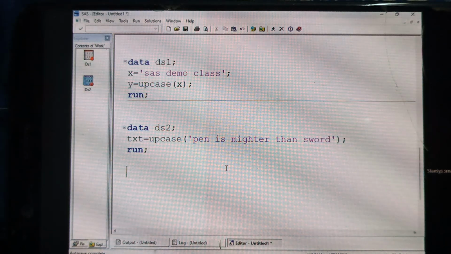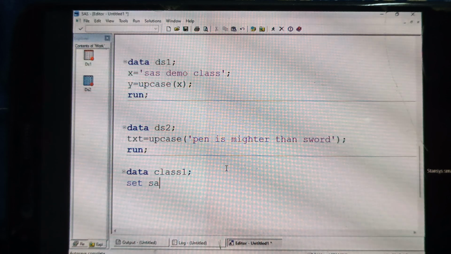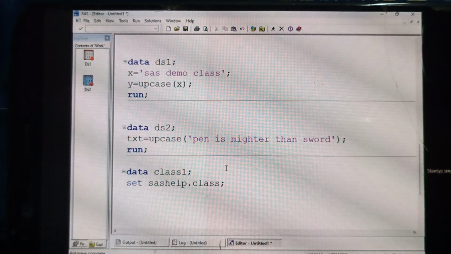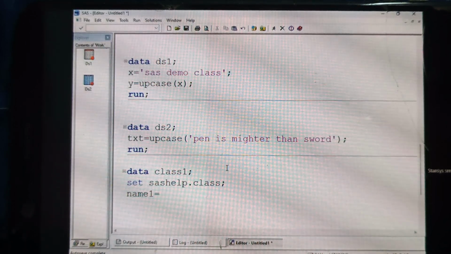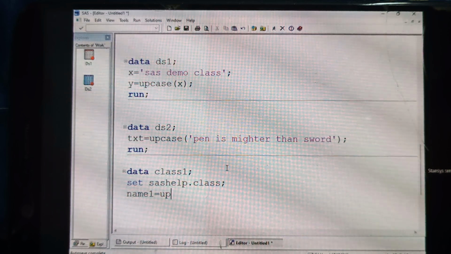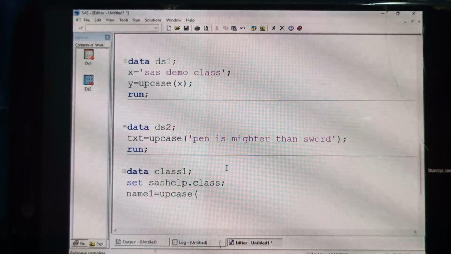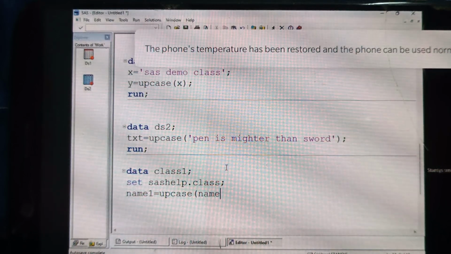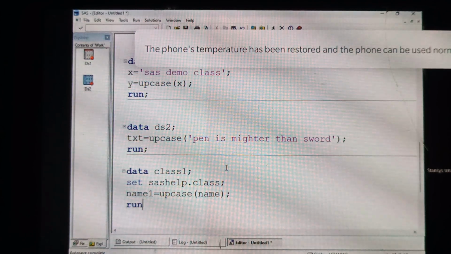So tell me what the program is. Data: I want to create a new data set called class1. Where do we have that information? In the SASHELP class. By the way, I do not want to disturb the same variable, so I'm creating a new variable called name1 is equal to. What function should I write now? Upcase, open the parenthesis. Where do we have the data? In the variable called name, so we should write the variable name. Who is the argument here? The variable. Now close the parenthesis.